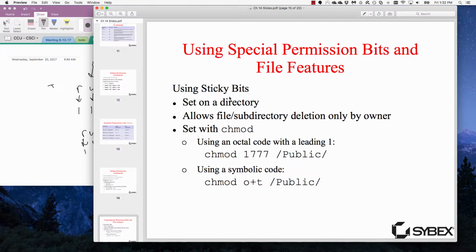So the way that we set the sticky bit is with chmod. We've been doing just 3-digit permission strings. Well, there is this 4th digit that we can use to specify some of these special permission bits that we're learning about right now. So the first one is a 1, and that sets the sticky bit on this public directory. And as we saw before, there's symbolic ways of doing that as well. So other plus T sets the sticky bit on the public directory if we want to do it symbolically.